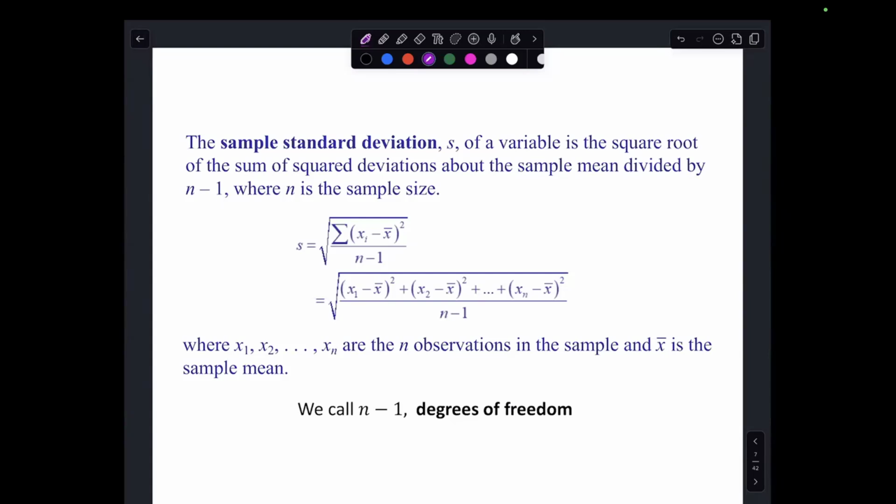We call this degrees of freedom, but don't even worry about degrees of freedom until we get to chapter 9. Just know we're going to divide by n minus 1 instead of by n. So we're dividing by one less than the sample size. This will result in a little bit larger standard deviation because we are trying to account for the fact that this number isn't completely accurate because it's a sample. So that's the difference with our sample standard deviation.